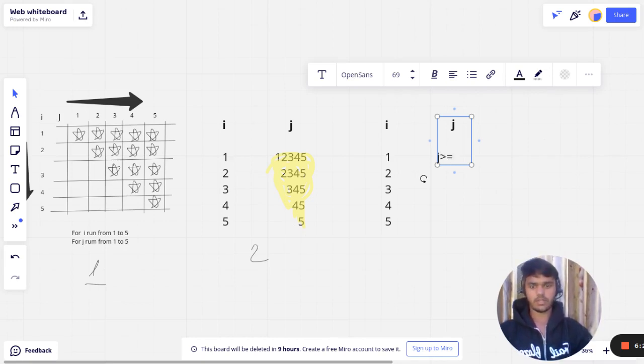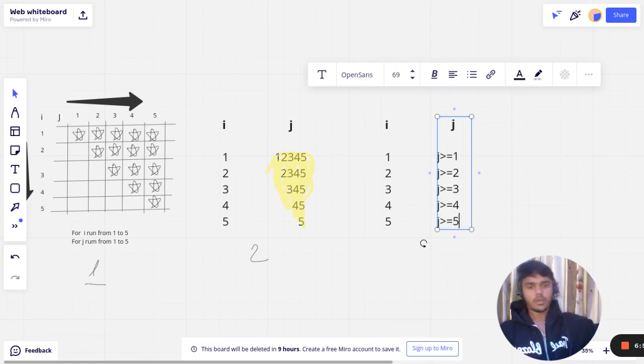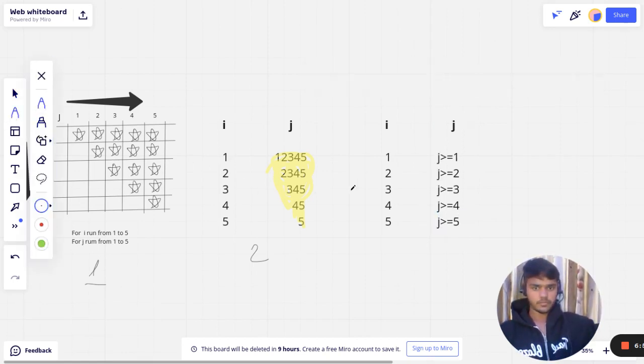So when i is 1, j is greater than or equal to 1. When i is 2, j is greater than or equal to 2, so 2, 3, 4, 5. When i is 3, j is 3 or greater than 3. When i is 4, j is 4 and greater than 4. So this is a simplified code.